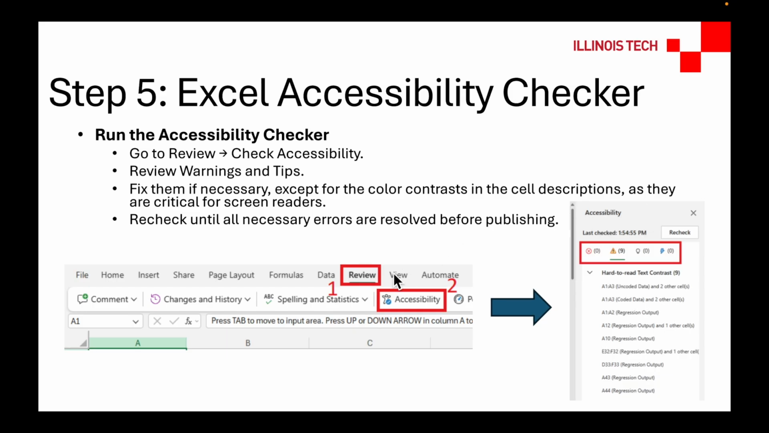To use it, go to the Review tab and click Accessibility. A pane will open on the right-hand side with warnings, errors, and tips. Review each item carefully and fix any issues as needed.